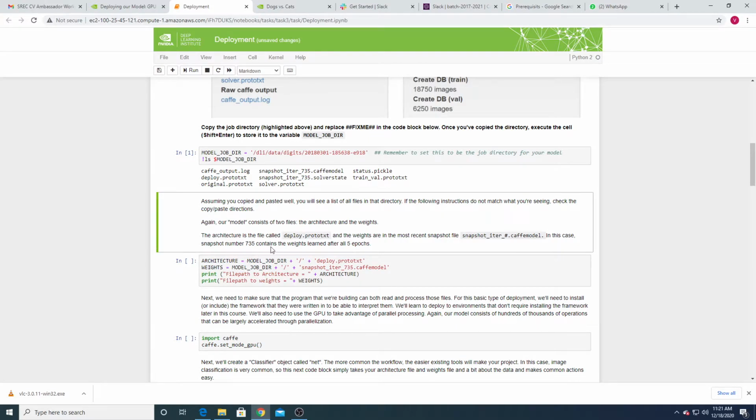Snapshot number 735 contains weights learned after 5 epochs. We executed 5 epochs, so the weights are updated over 5 epochs. The architecture is a file called deploy.prototxt, and the weights are in the most recent snapshot, snapshot iter 235, in the caffemodel. This contains the weight information, and deploy.prototxt contains the model. So this is the trained model, and these are the weights.